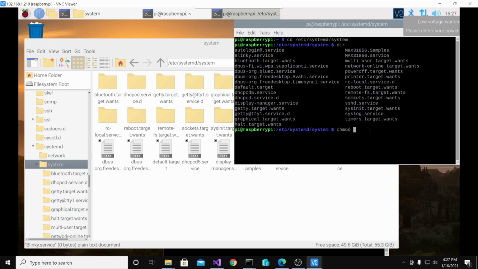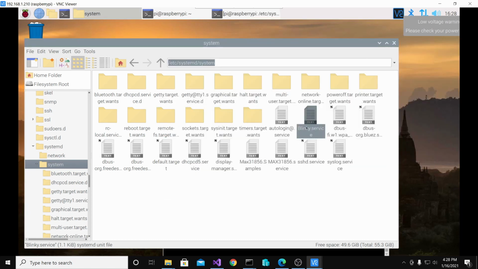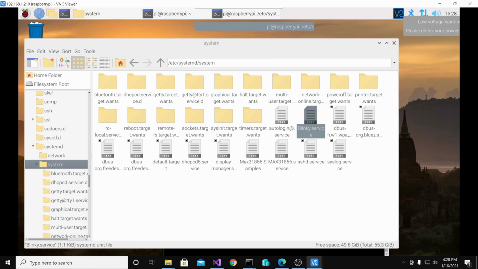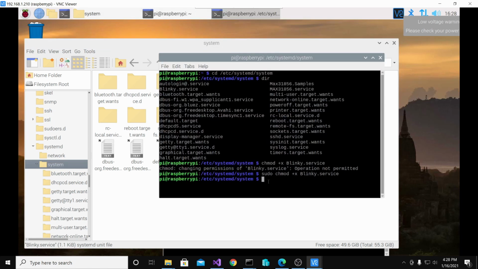So as you know by now, chmod +x blinky.service. So here's our permission. That's not allowed, so we have to actually sudo that. And now it's actually executable. So I should be able to, if I did this right, right-click, properties, permissions, and see it's executable. So that works. All right, now that it's executable, we can just go back into our command prompt.